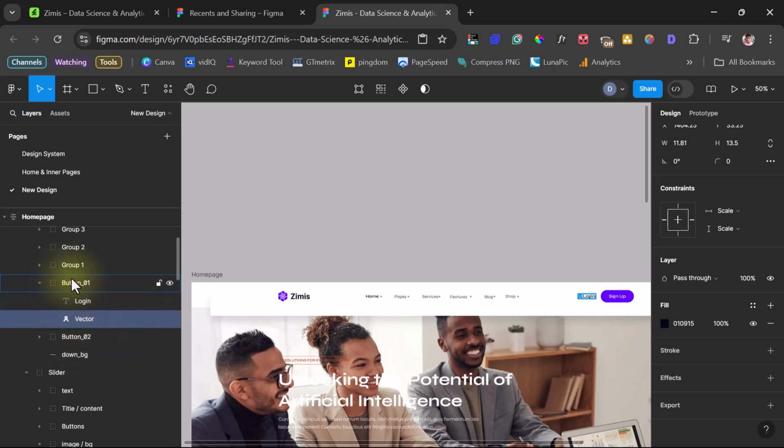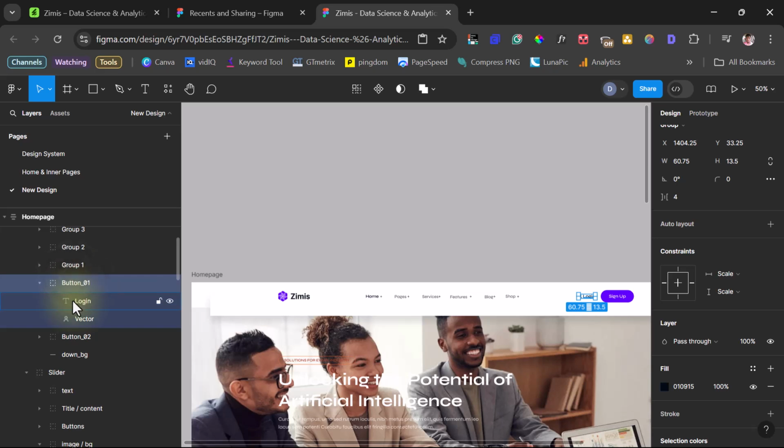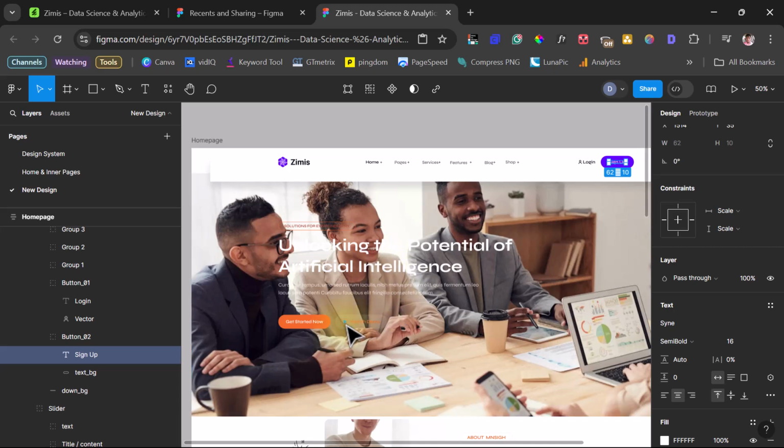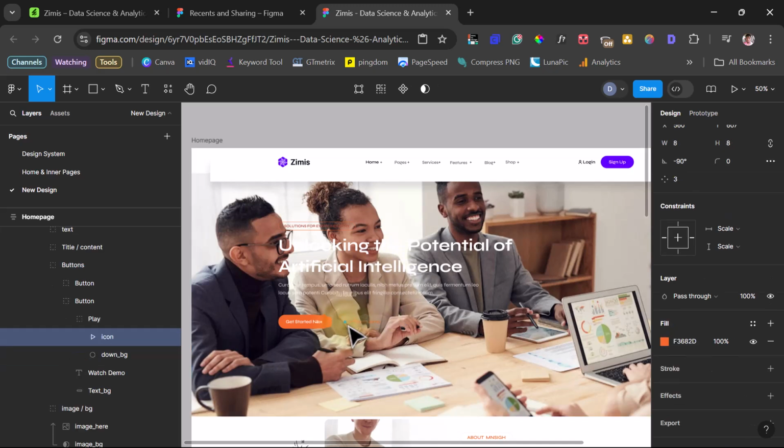Good. So now we have a button here with a login text and also a vector. And I think that's beautiful. I think there's no vector here for this button, and I think this is good. So we can come down here. The next thing is this one here. Let's check these two as well.